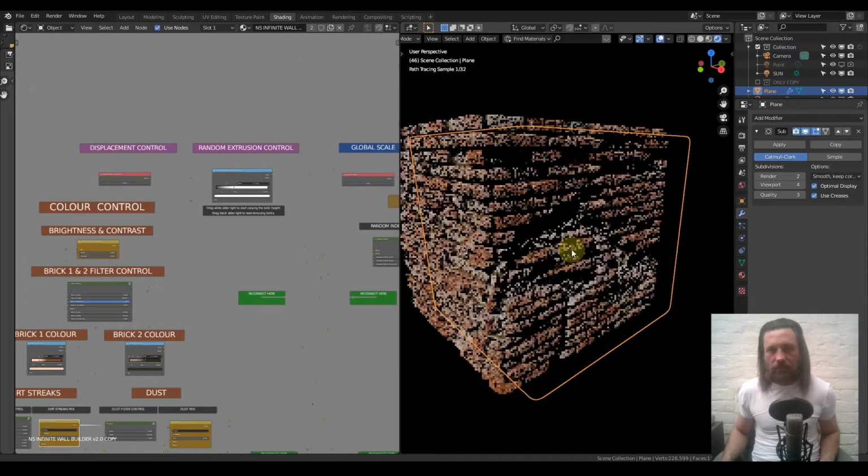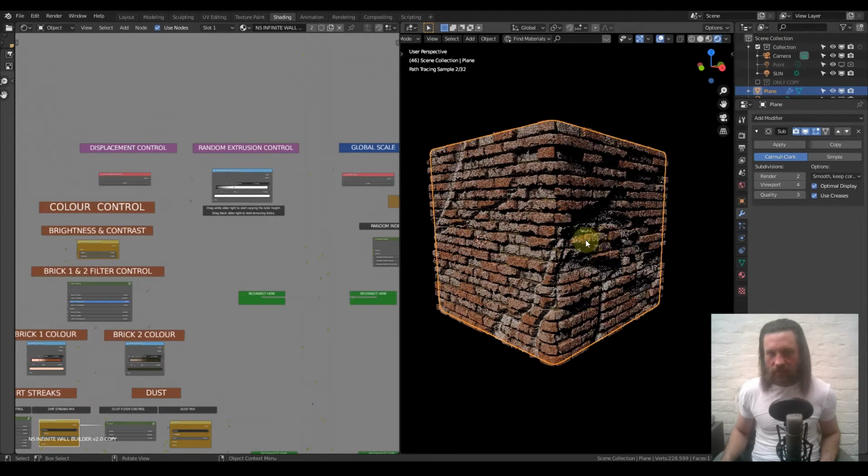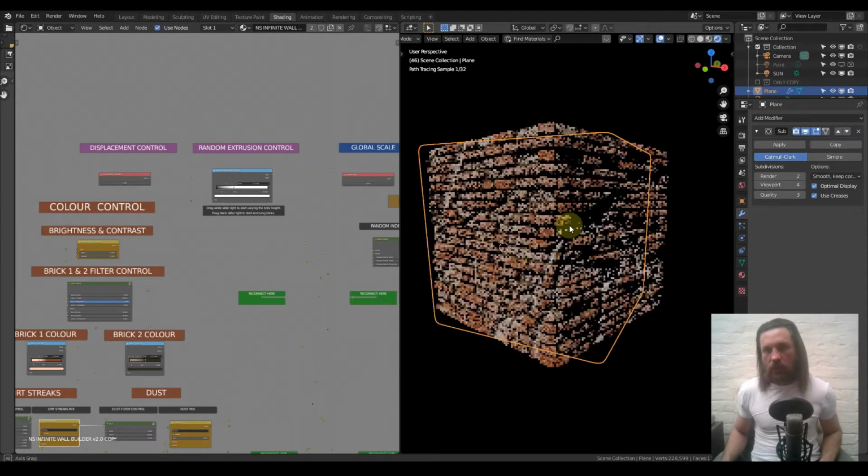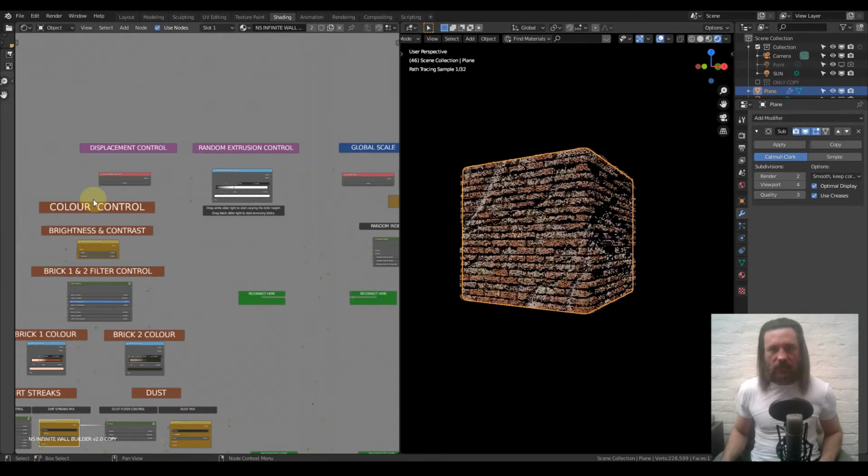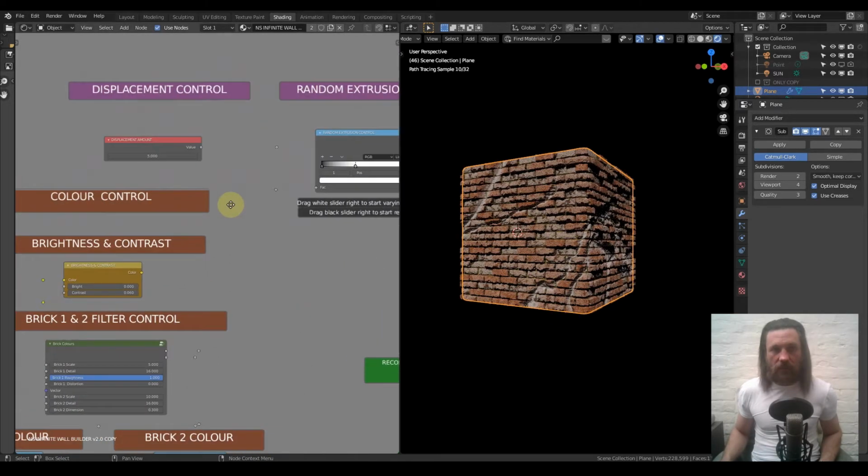So there we go, the important steps there. Once you've changed the shape, apply all the transforms before you cube project, then cube project, and it will look like a wall. Alright, okay, so that's the shape done. So now we can look at the controls.